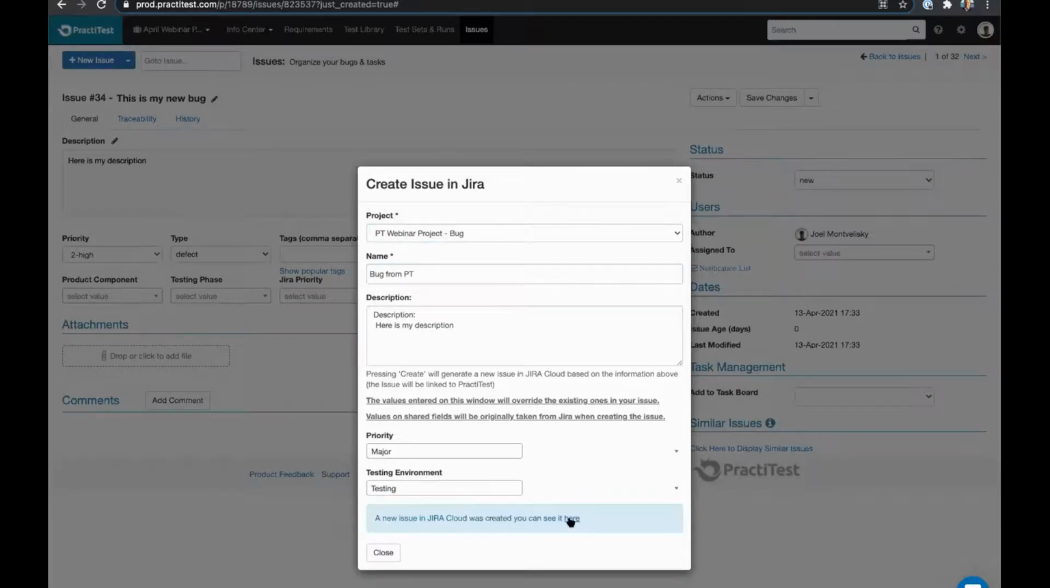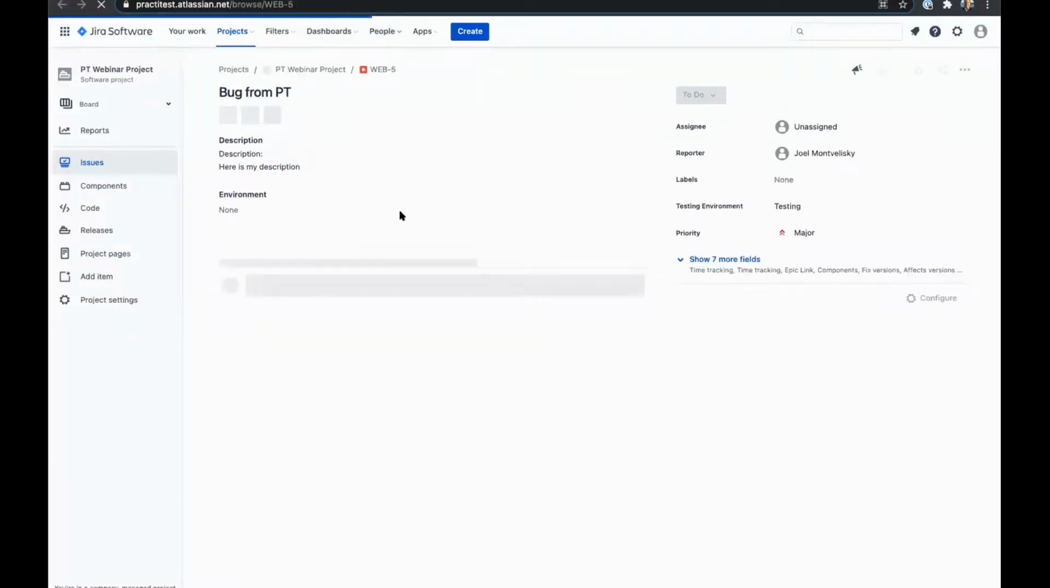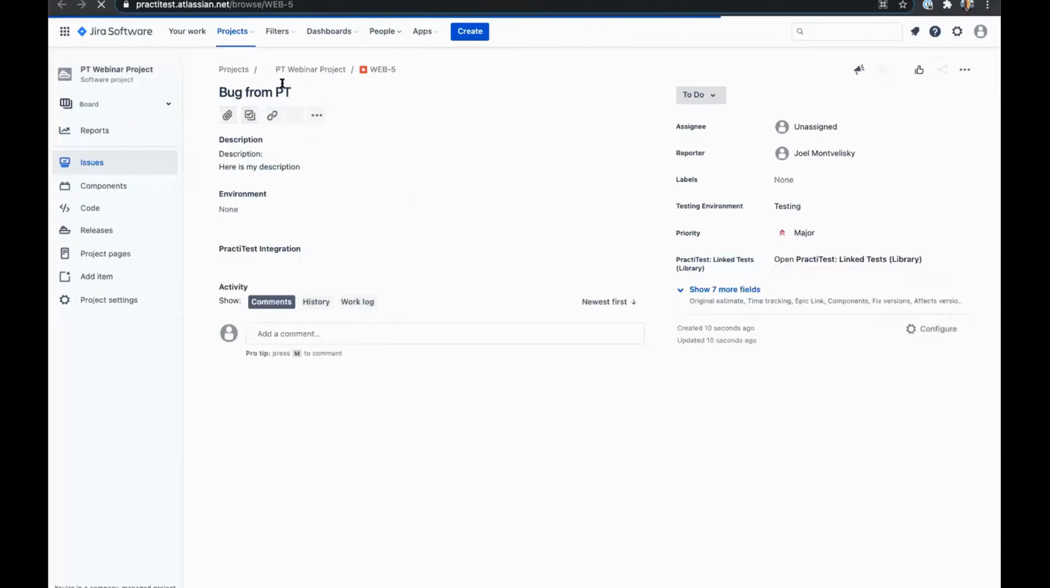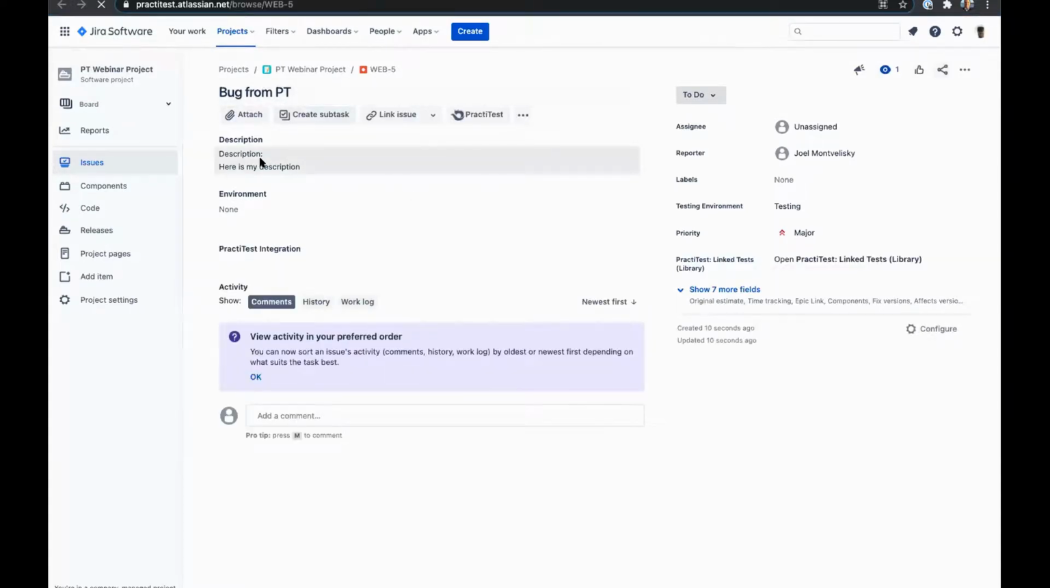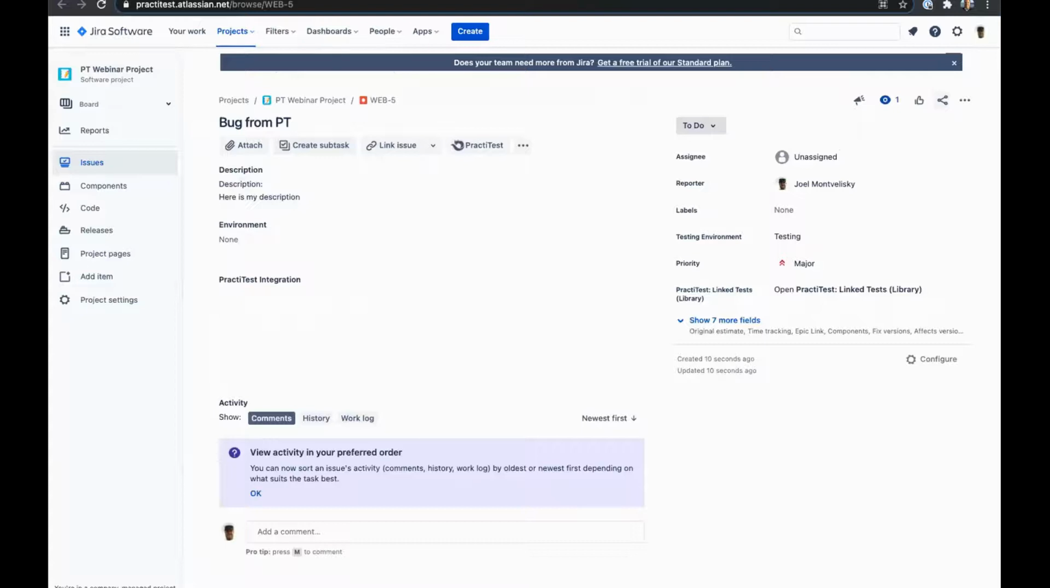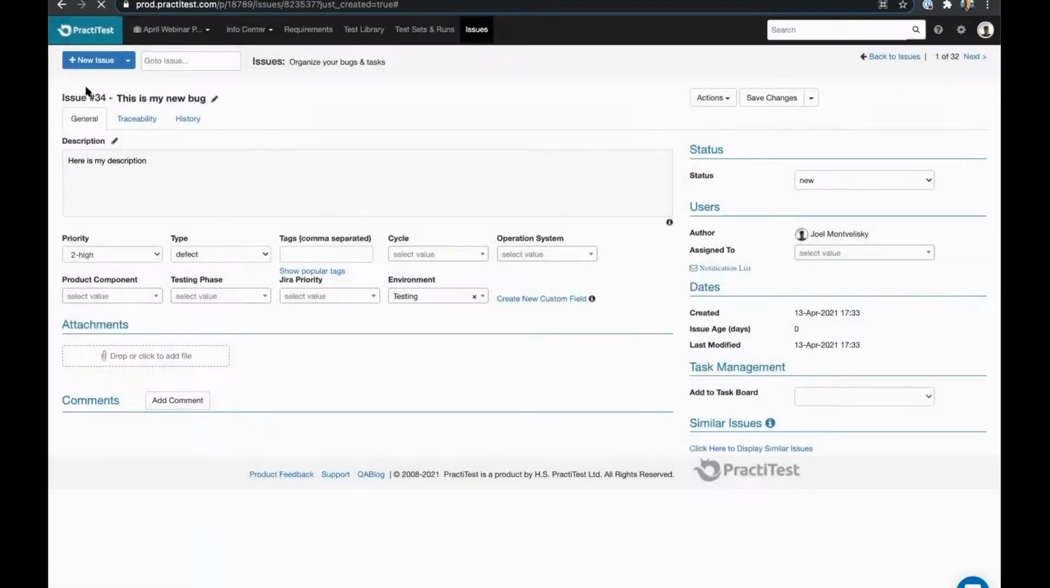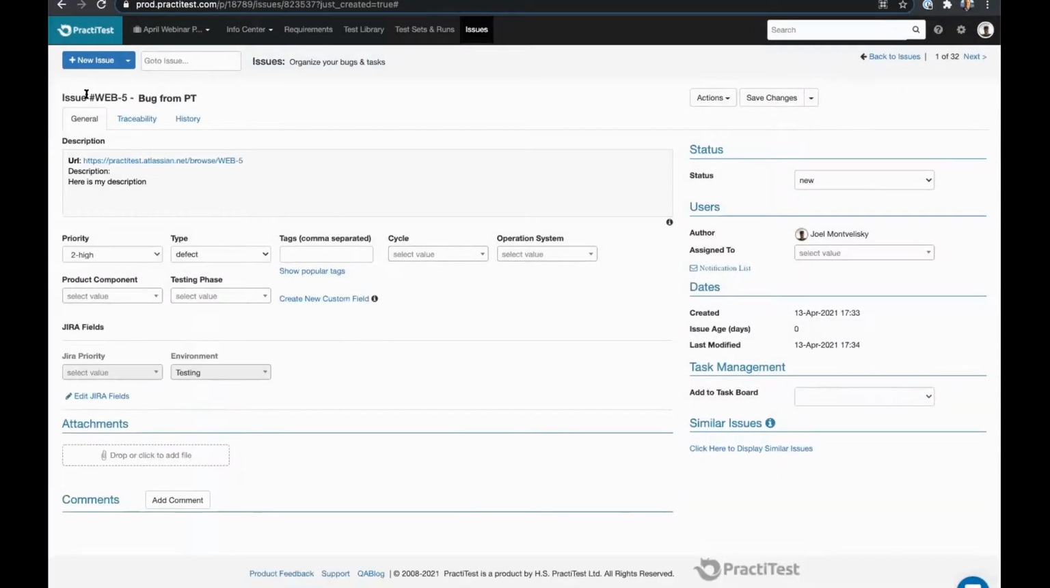And just as it happened when you're working with fail an issue, this bug now has been linked to Jira. So we just created this new bug in Jira here, where you see bug from PT and the description as it appears in here. And if we go back into PractiTest, then let's refresh the screen. You will see that now it's not issue what it was, 34 is my Jira ID, bug from PT, and it will behave the same way that a Jira bug would.